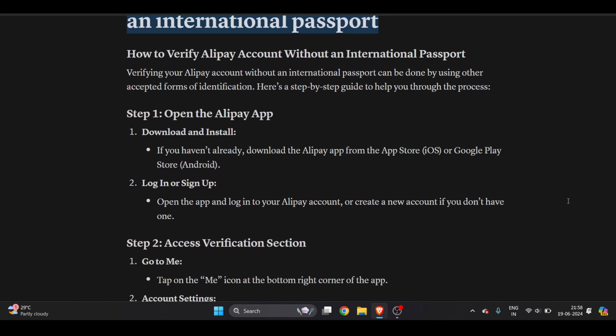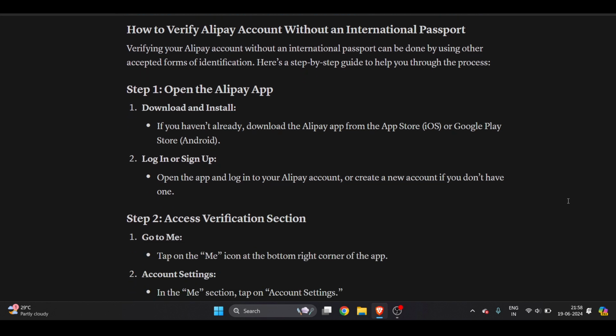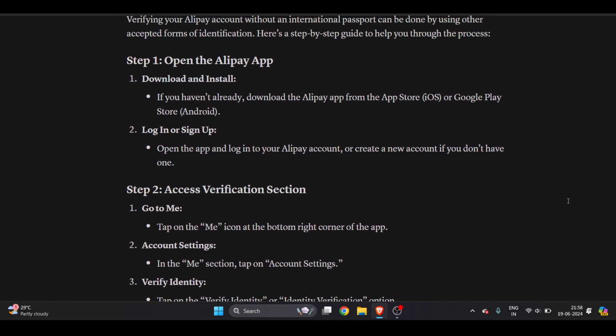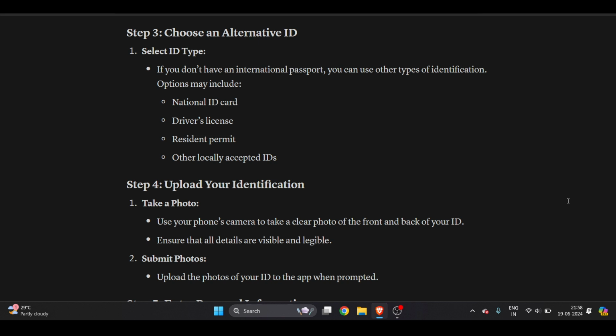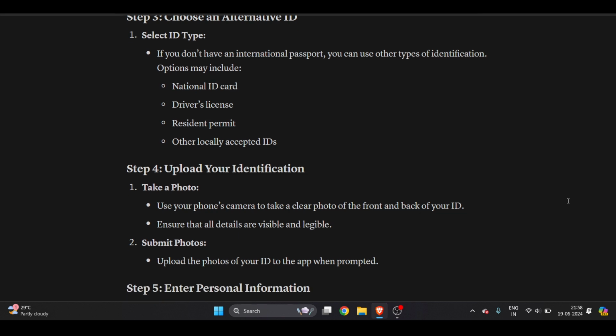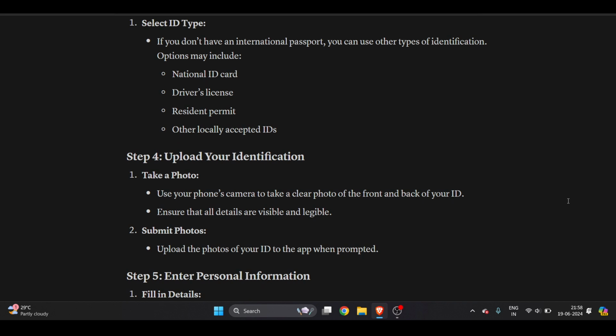Now, if you don't have an international or national passport, what will you do? So here you will have a different kind of documents to submit. Basically, it is your country identification document. It could be a national ID, driver license, resident permit, or other locally accepted IDs, right?